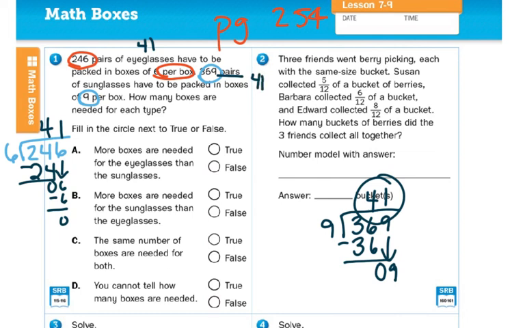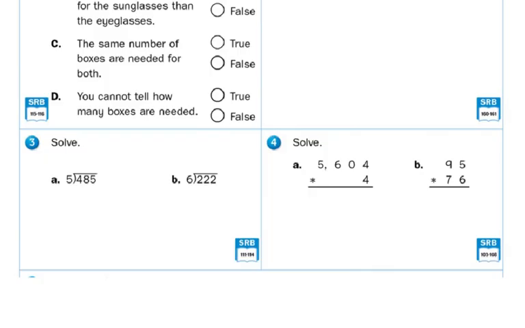So which is true? More boxes are needed. A, for eyeglasses than sunglasses. That would be false. More boxes are needed for sunglasses than eyeglasses. False. The same number of boxes are needed for both. True. You cannot tell how many boxes are needed. That is false. All right, let's skip past 2.